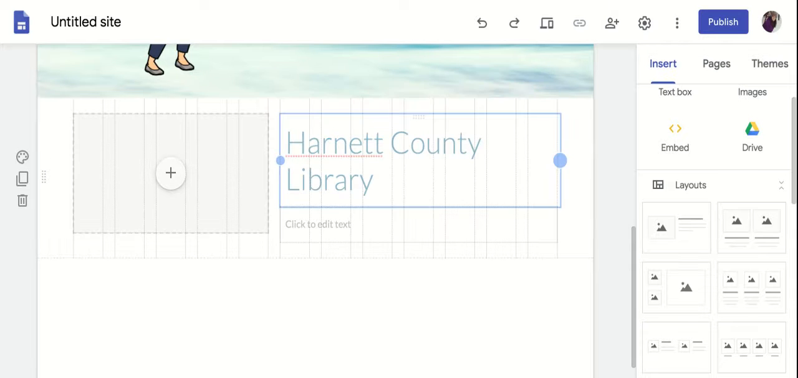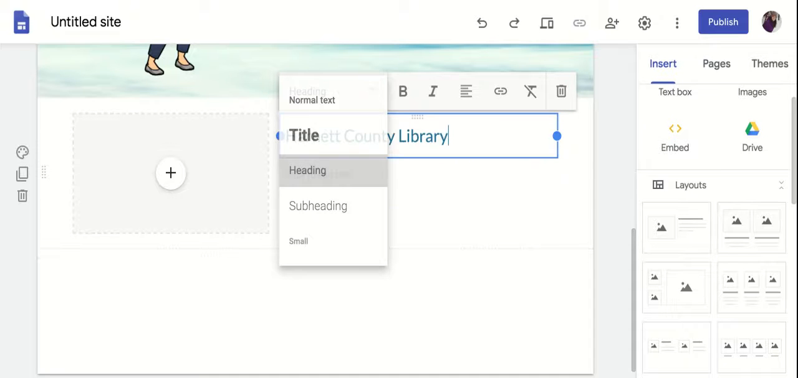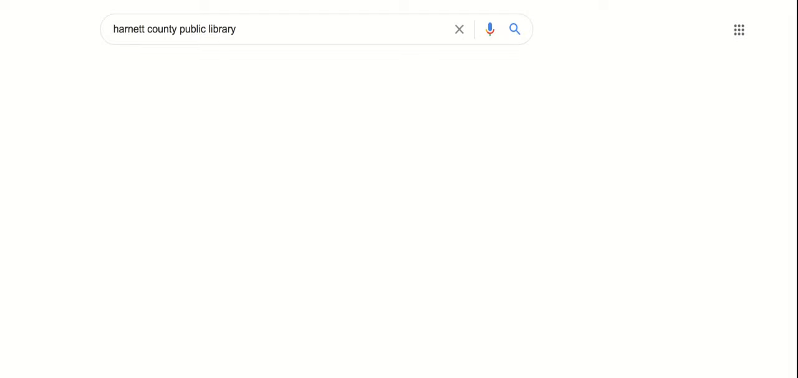And see how it cuts it off? That's perfectly fine. I'm going to pull that. Oh, it's not letting me pull it out. That's okay, because I can change this here. And I'm going to change it just to heading so it can fit.